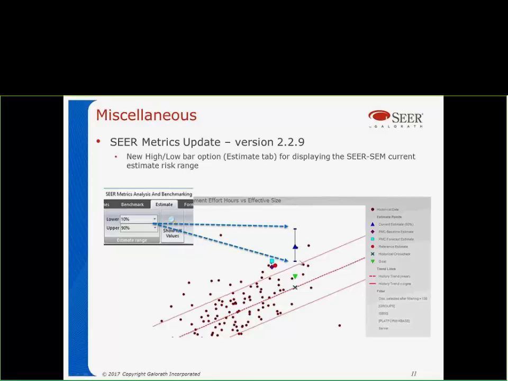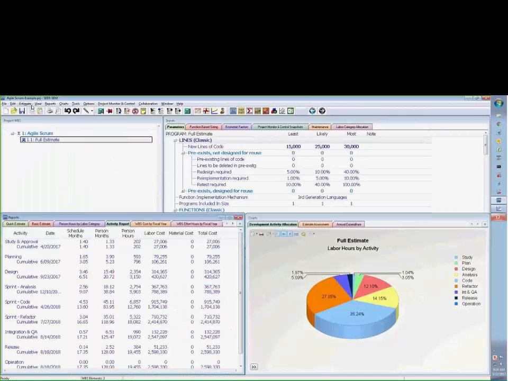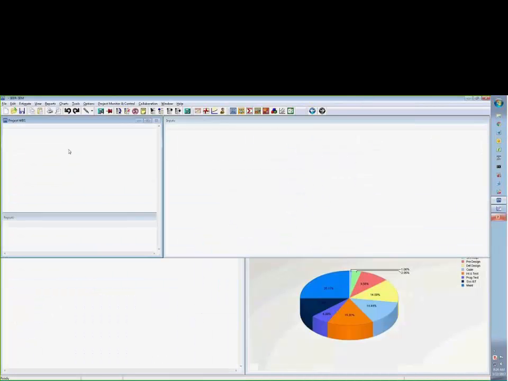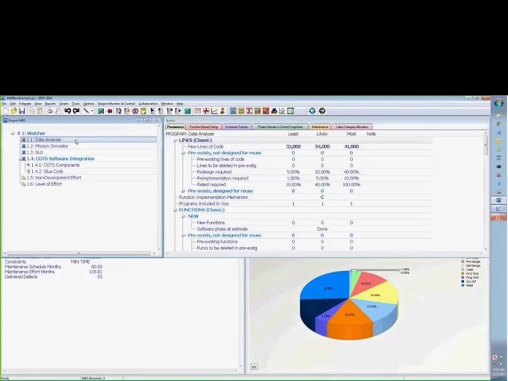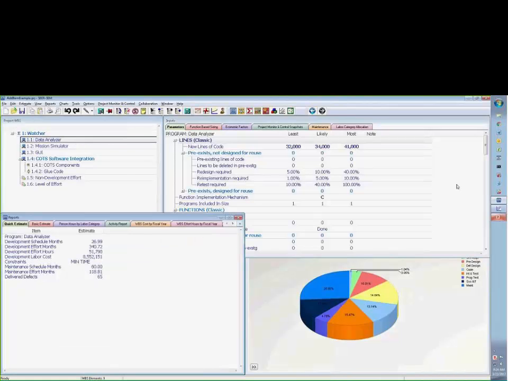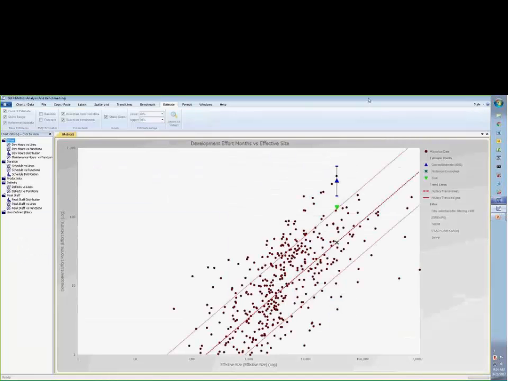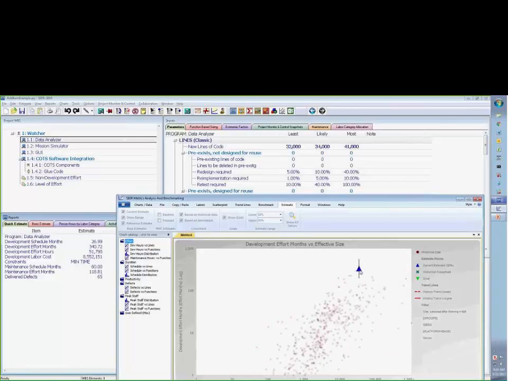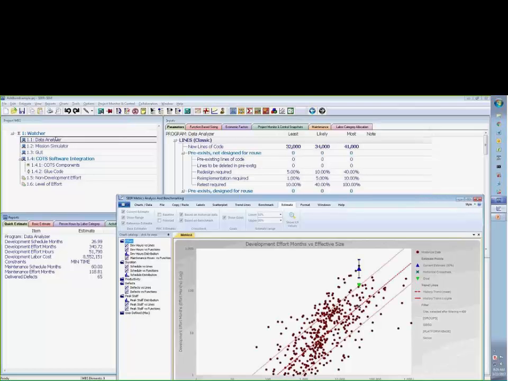So I'm going to show you a quick example. So I'm going to open the Watcher project file with the data analyzer selected. So I already have the SEER metric set up. Just to quickly show you, by default, it's going to grab the effort hours that I have selected here. So I have data analyzer selected. So this is the estimate from data analyzer, and you can see this little range here.